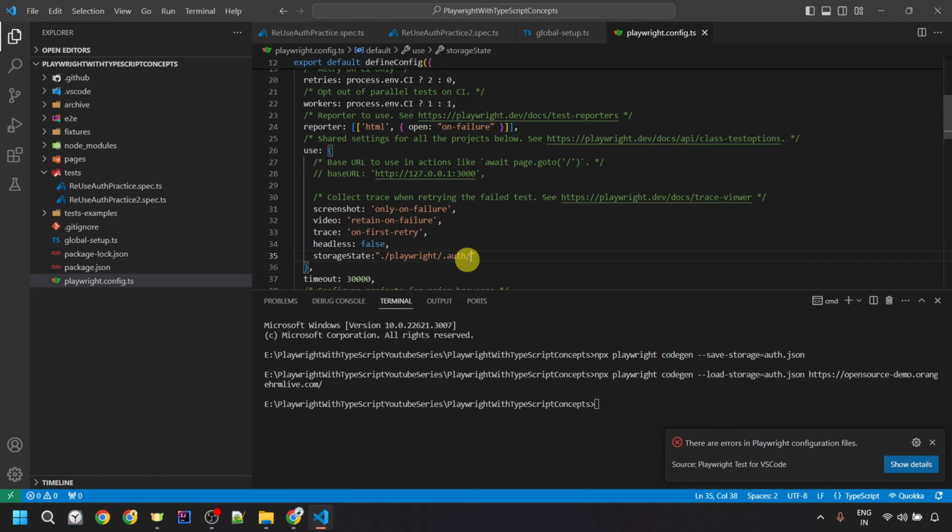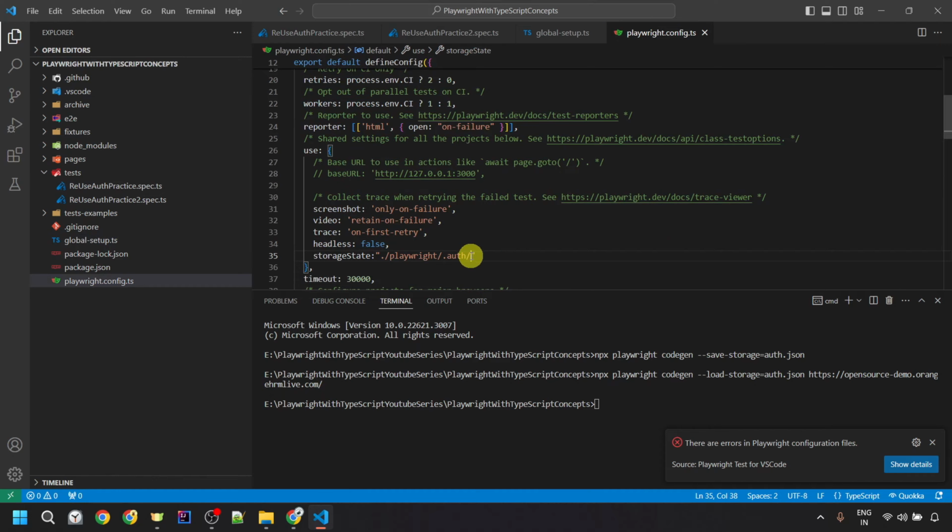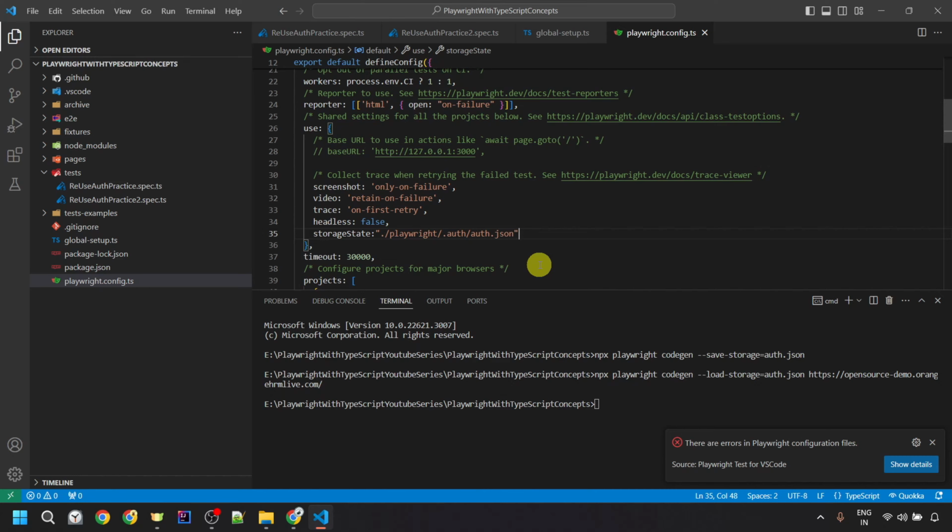Why have we given this path? Because we have generated our auth.json inside this playwright then .auth folder. So that's why we have given the same path there, and then we need to give this file name also, which is auth.json. You can also copy the same path directly from here, just to avoid any mistake. And let me paste it directly here, and then you can put a comma also.